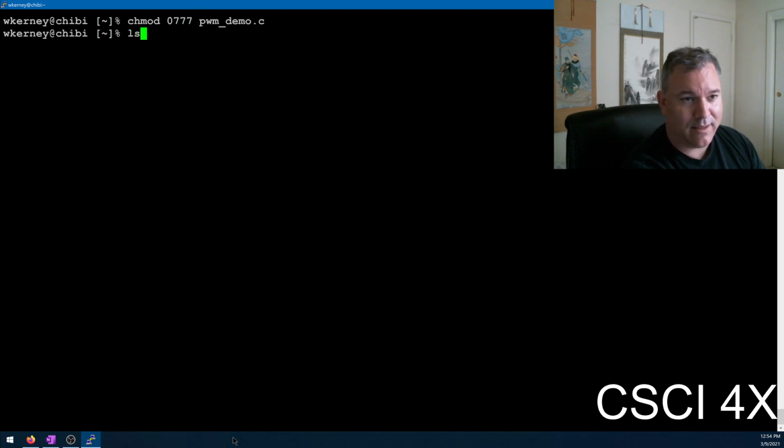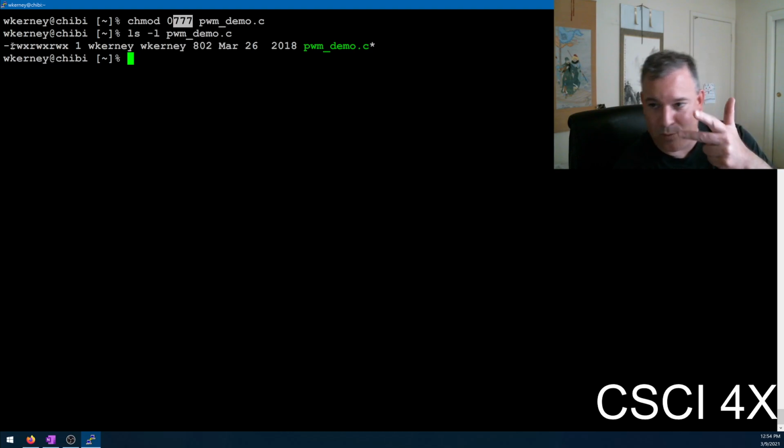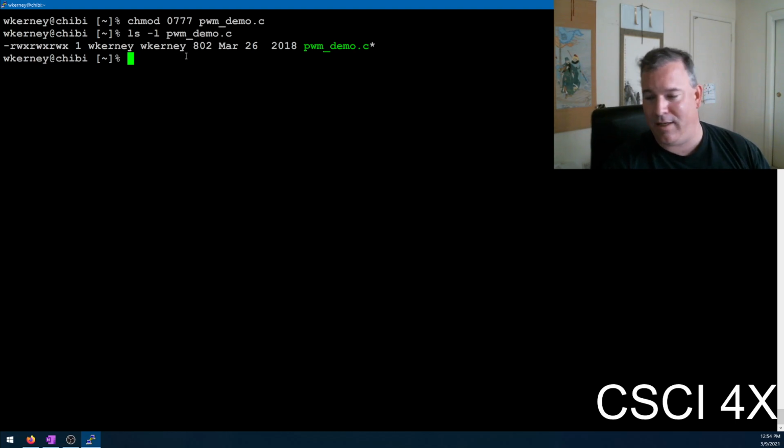Now, if I wanted to chmod it directly using Octal, I could say 077 like that, pwm demo.c, and you can see by using the power of Octal, 7 is 111, right? So I have set the read, write, execute, read, write, execute, read, write, execute on it. So anybody can read it, anybody can write it, anybody can execute this file.